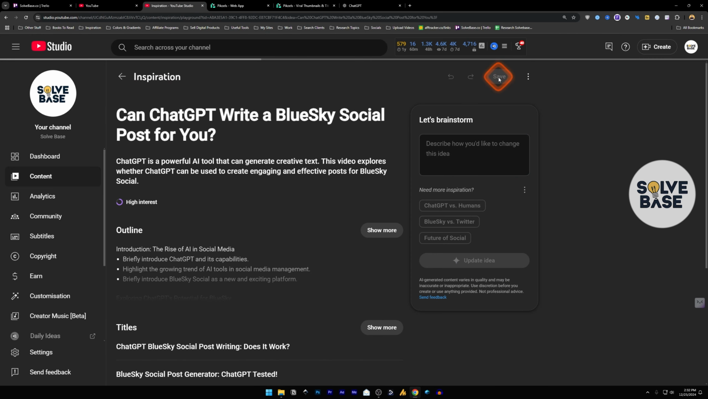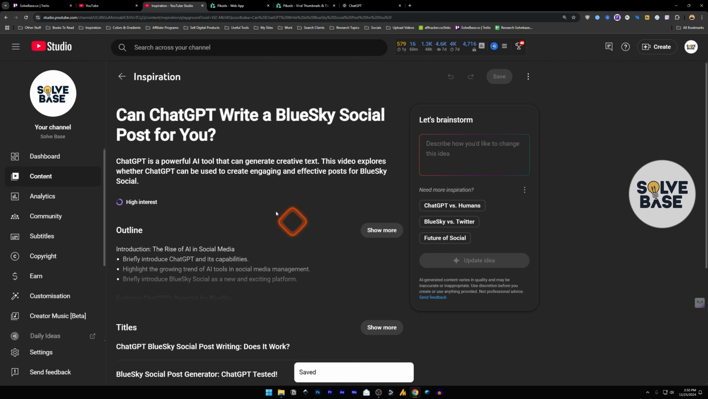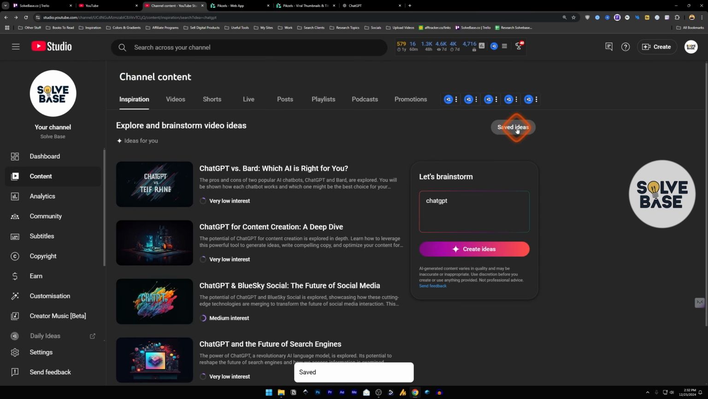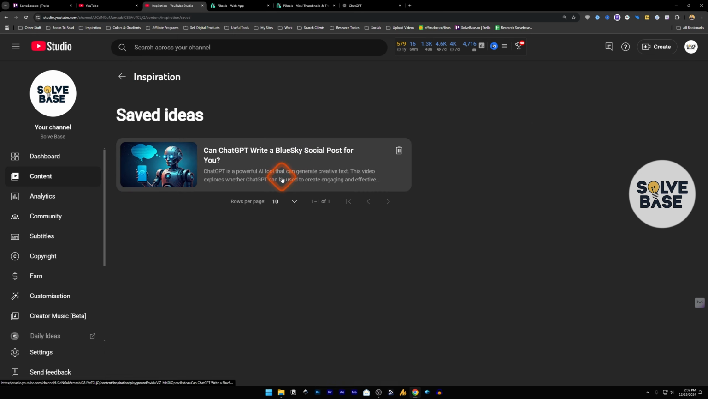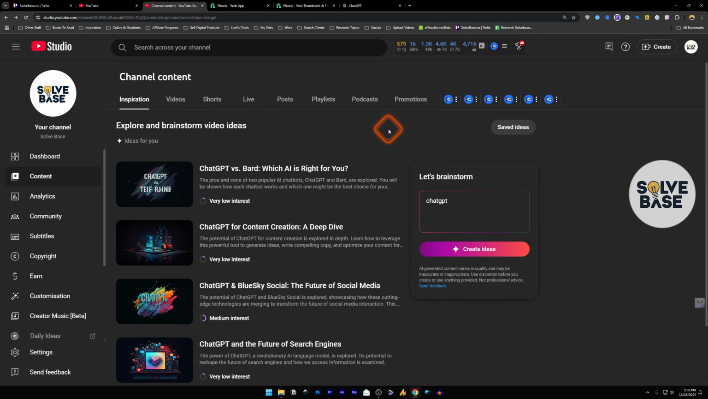Now you can save it from here on this button, click on save, and it's going to be saved. So if I go to saved ideas, it's going to be here in my saved ideas, and I can delete this idea from here. This brainstorm buddy is still in its beta phase on YouTube, so do not expect a lot from it, but it's still good to get some ideas out of it.